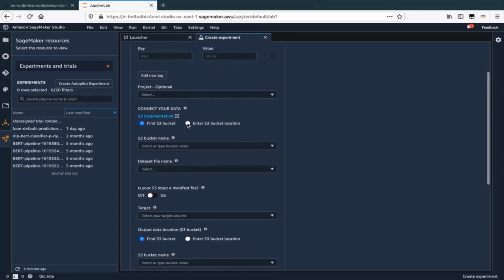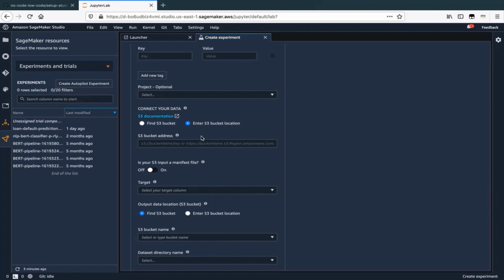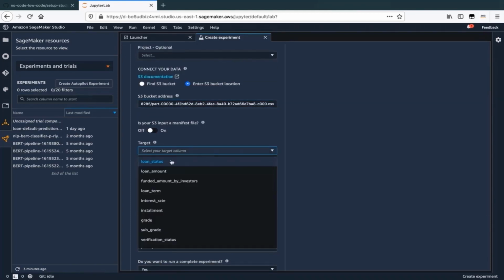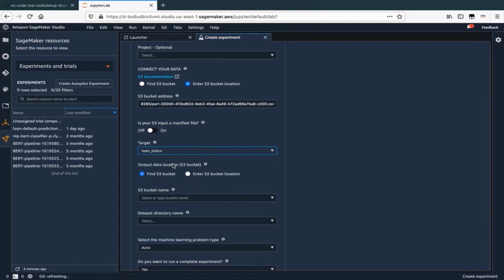For input data, let's enter an S3 bucket location. I've already copied that S3 location. This is the output of demo 1. In demo 1, we used Data Wrangler to do feature transformations, and at the end of it, we saved these transformed features to a CSV file in S3. So we're using that CSV file location here. Choose the target column as loan status.